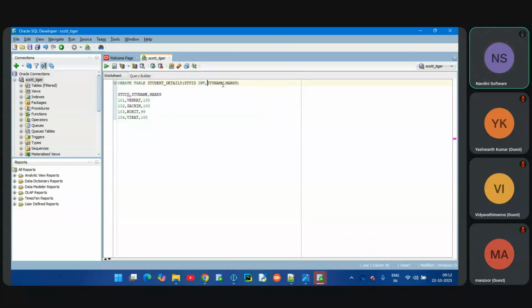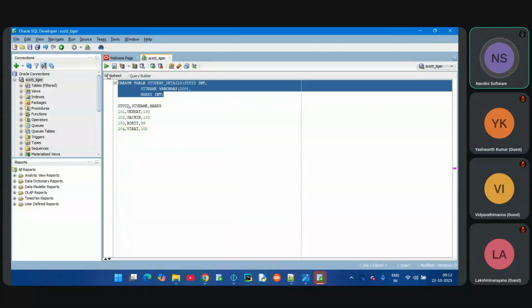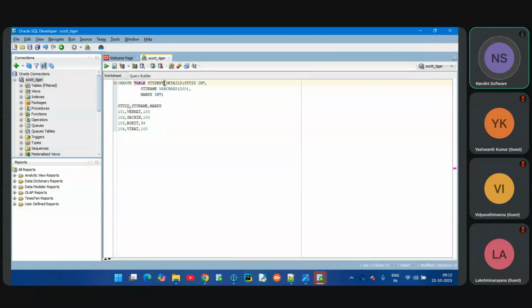Now student name, this is characters, right? That's why in Oracle I have to use the VARCHAR2 data type, with some length. Marks is also an integer data type, so I'm going to use integer. So now let me create a table: create table, table name, column names, data types and lengths.